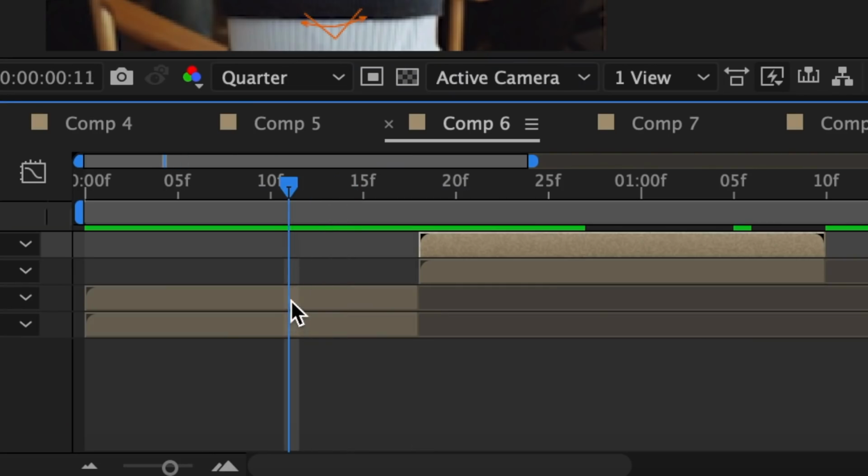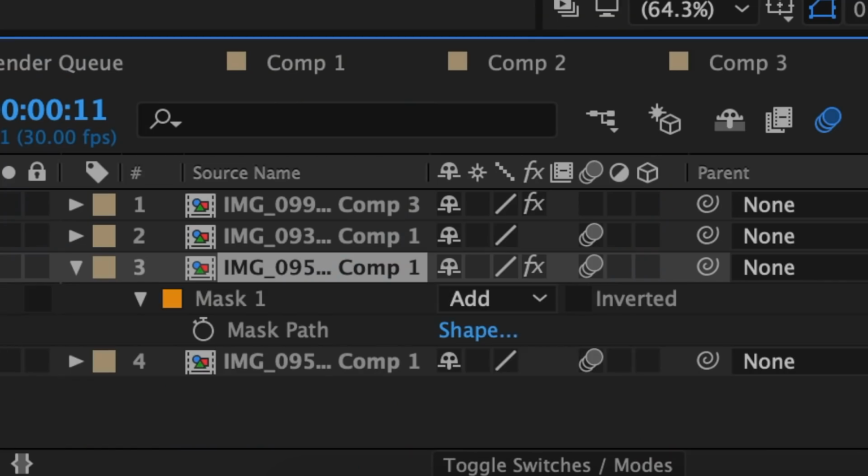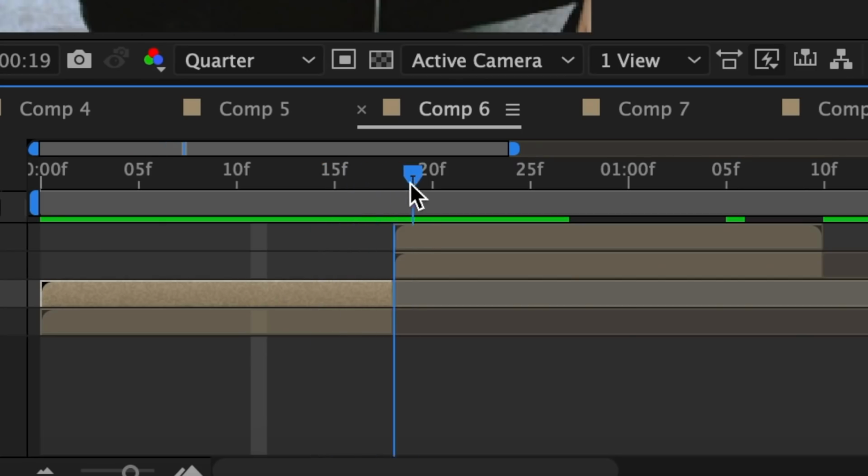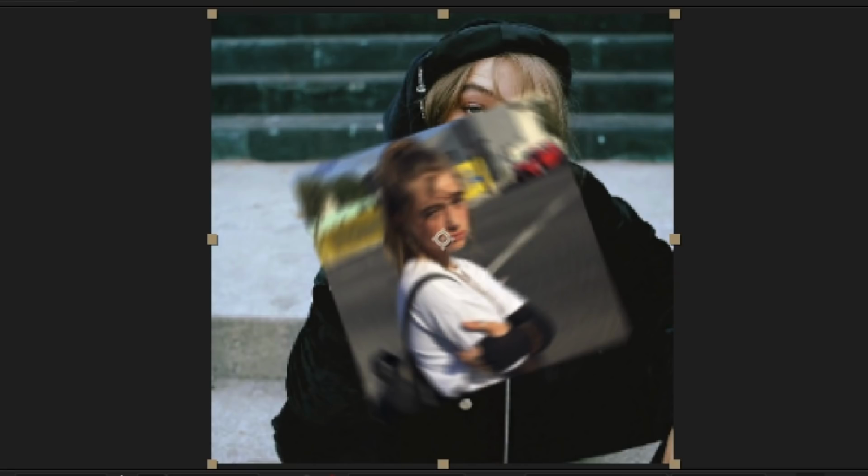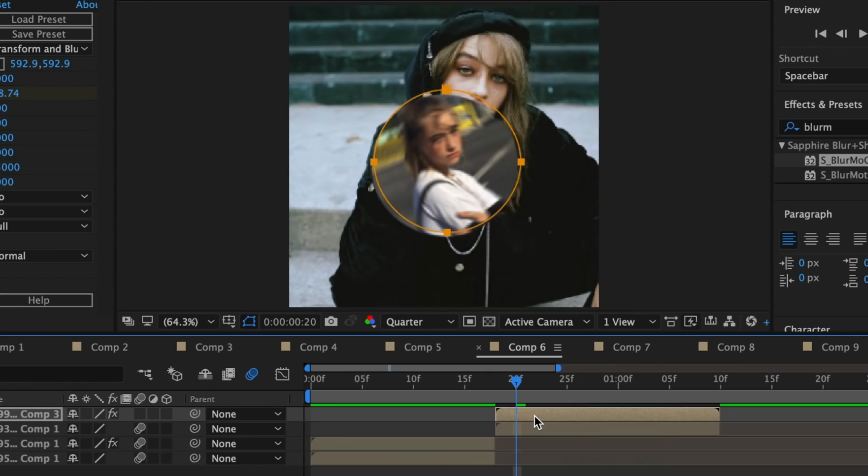So now I'm gonna go back to my clip that has the circular mask, and I'm gonna hit M on it to view the mask. Then I'm gonna click on where it says mask 1 and hit Command C on my keyboard to copy it. Then I'm gonna go back to my pre-composed clip, which is this clip right here, and I'm gonna hit Command V to paste the same mask.